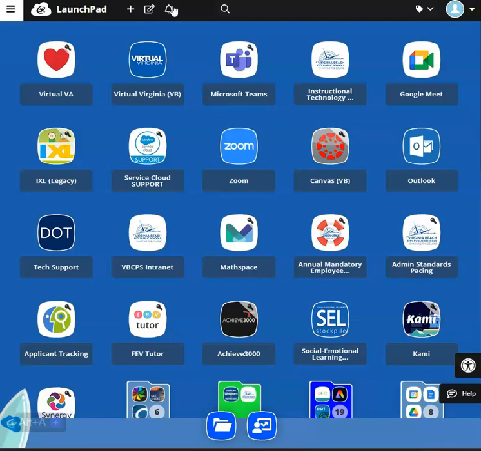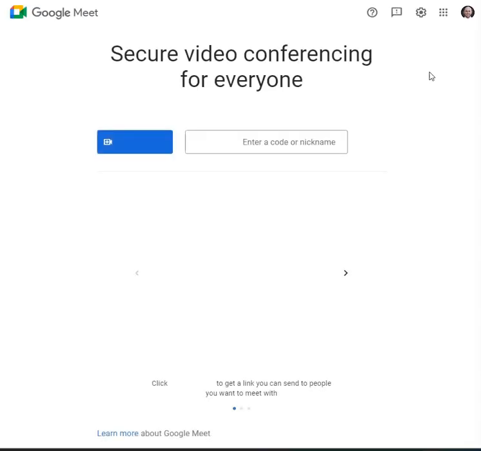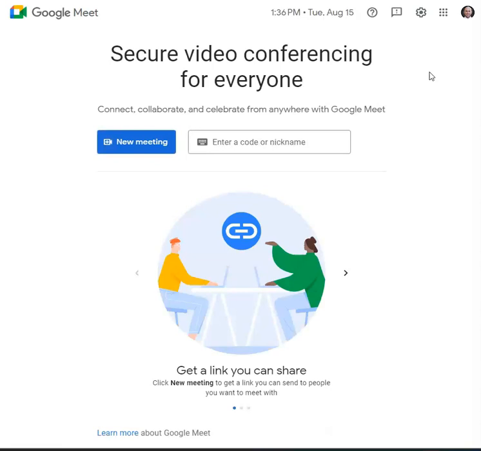In your Chrome browser, select the Home icon, which will then take you to the ClassLink login page. Here you can enter in your Virginia Beach username and password, authenticate, and you will be on your ClassLink Launchpad, similar to what you see on my screen now. Once signed in, select the Google Meet app, and that will take you to the Google Meet page. Here, you're only moments away from meeting up with me and getting the academic or technology support that you need.